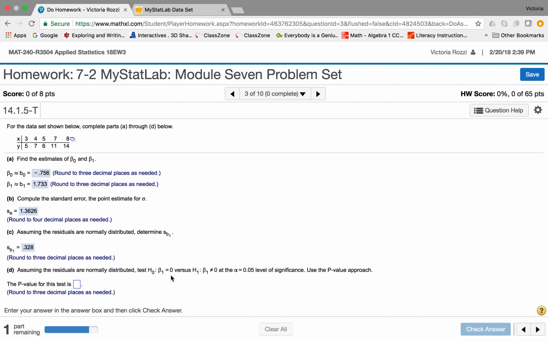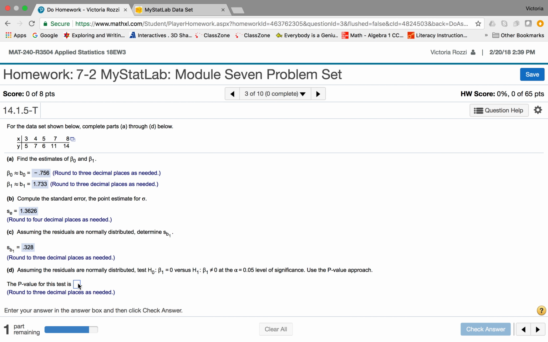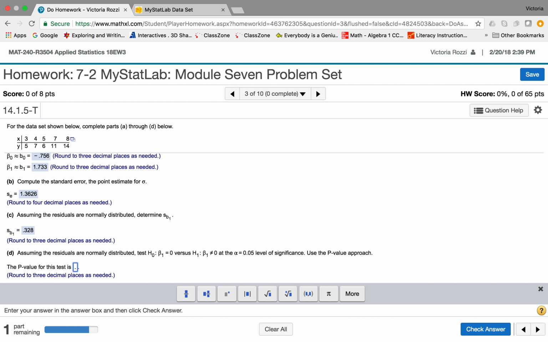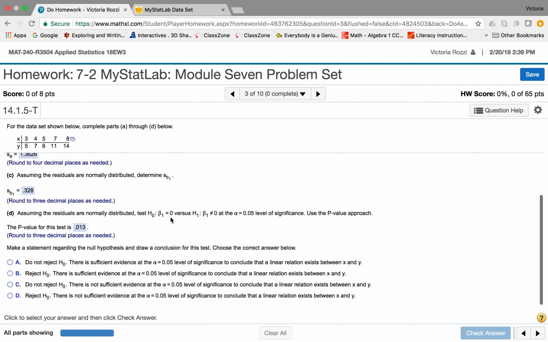And then see here, we had to run the hypothesis test, which we already had set up for beta 1, which is the slope. So using the p-value approach, we need to find the p-value, which should already be here because we ran that. So here's your slope, follow it across. The p-value is 0.0133. So let's see, 0.013. They just want 3 decimal places, 0.013.